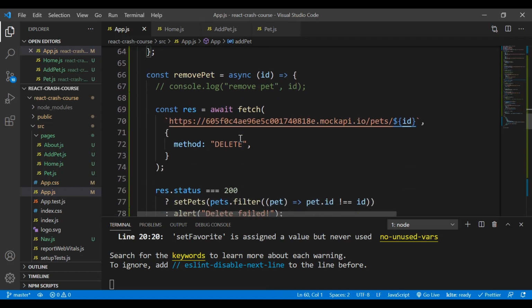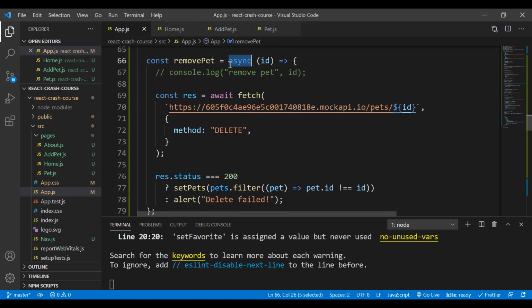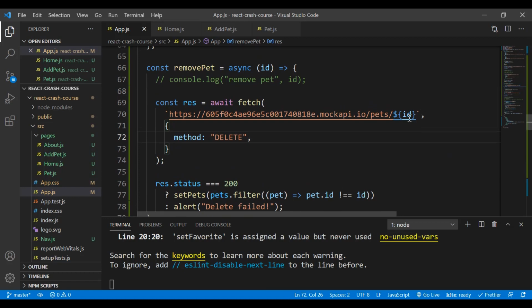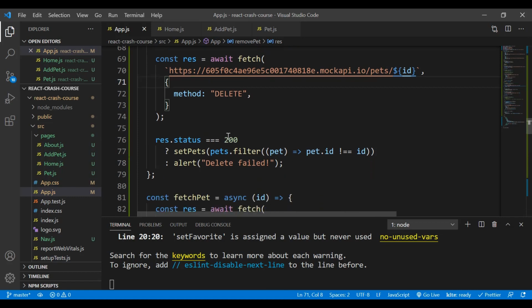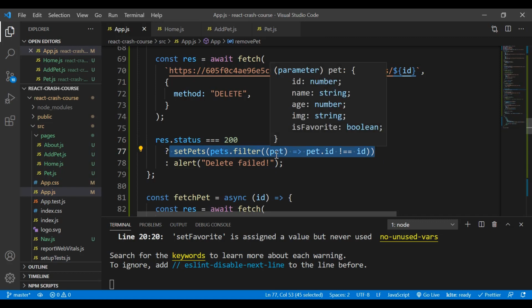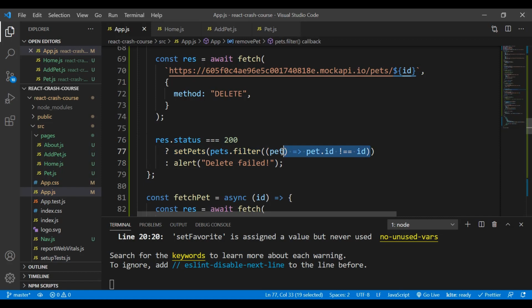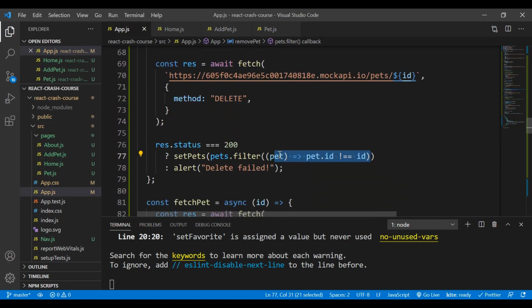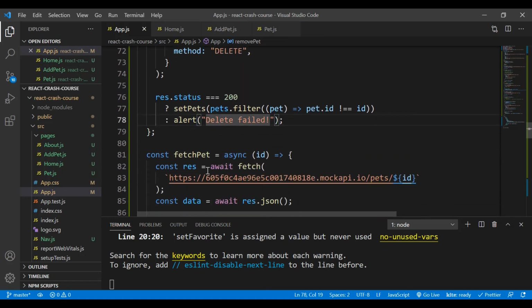Next one here will be the remove path. Remove path again will be using the async and await, and this time instead of fixing just the slash paths, we also try to access particular paths. So right here, the method will be delete. And I check here as well. If the response status equals 200, it means that it successfully deleted, then we can set all of the filtered-out paths, which I already tried to explain previously, and we set that into the paths. If it's not successful, then it alerts saying that delete failed.